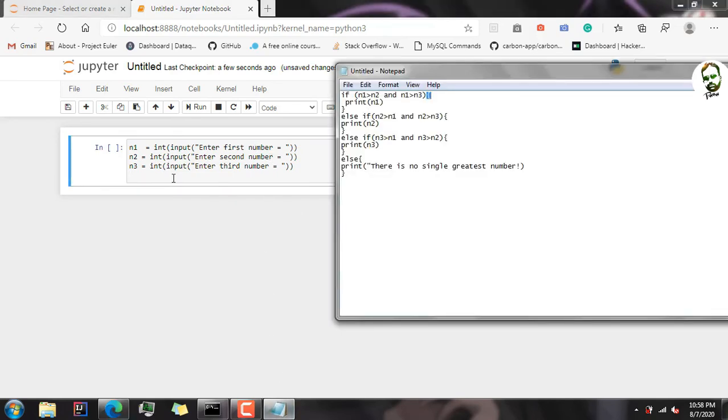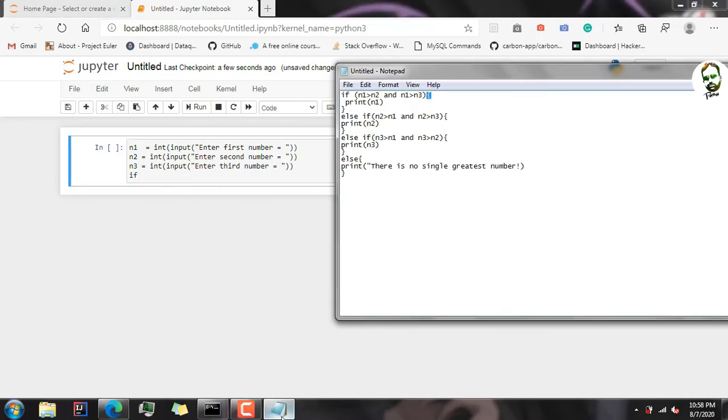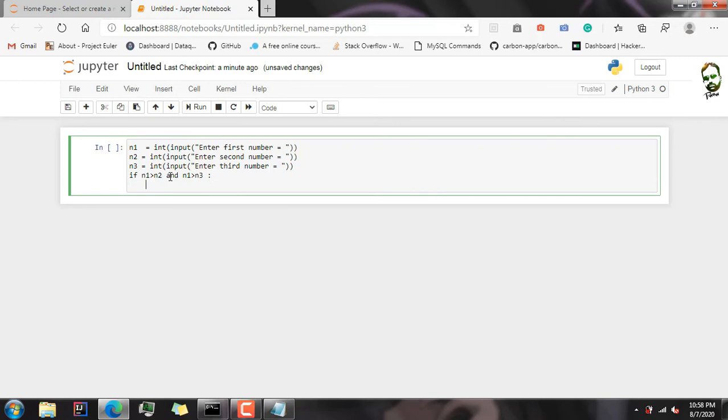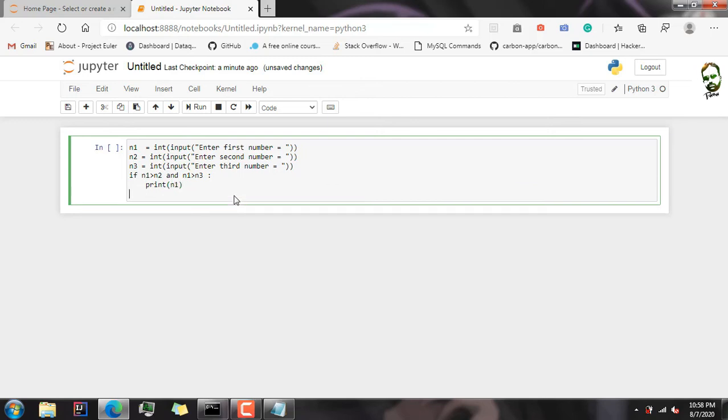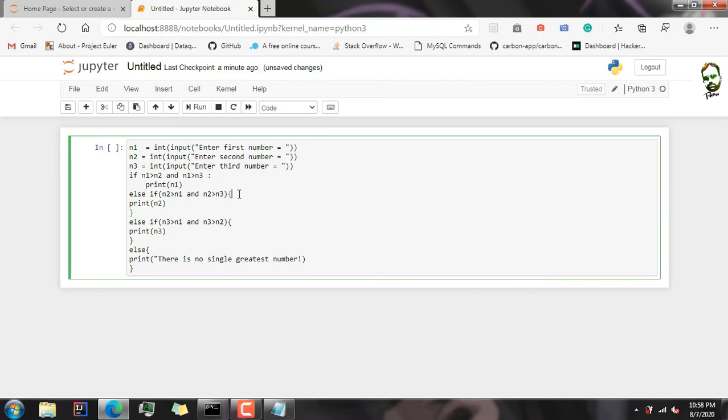Now, first is the if condition. So, I'll write the if condition here. Now, the if condition states that n1 greater than n2 and n1 greater than n3. So, n1 is greater than n2 and n1 is greater than n3. And my colon. Then, I will indent it like this. And I will say print n1. Now so on, I will just copy the rest of the code same and remove the curly braces and add the colons at the end. And do note that else if is written as elif in Python.